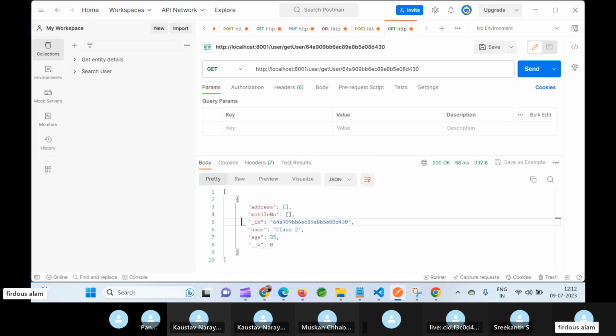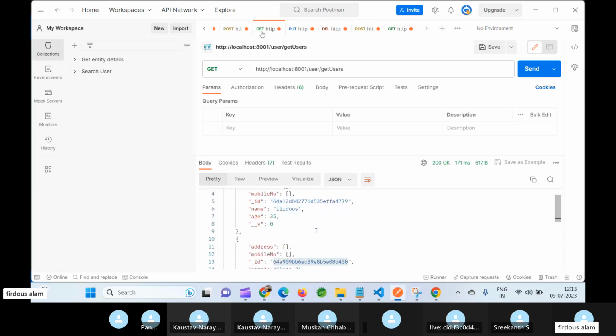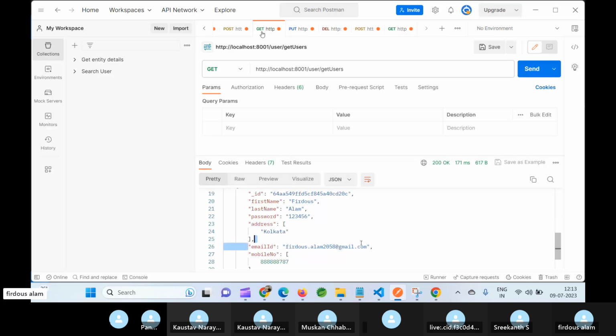Now, sometimes we don't need this ID. We don't need to show this thing, because if we show those things in the API, then some hacker or some person may misuse it. So we don't want to show this ID anywhere. And in our application we have a few unique identifiers also, like we can use email ID as a unique identifier, right? Because everyone has an email ID or mobile number as a unique identifier.